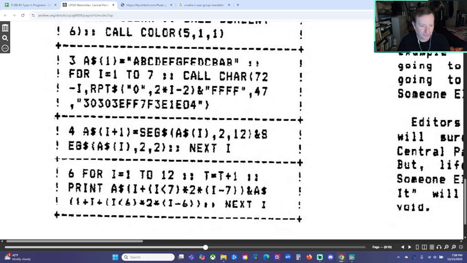I guess we could run, kind of mentally go through this for next loop. If I equals 1, then we have 1 plus I less than 7. That's true. So 2 times 2 is 4 times 4 times negative 6. Right, okay. Well, that's part of the problem right there, I think, right?